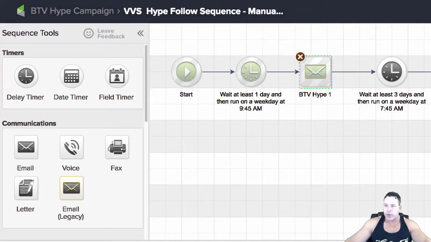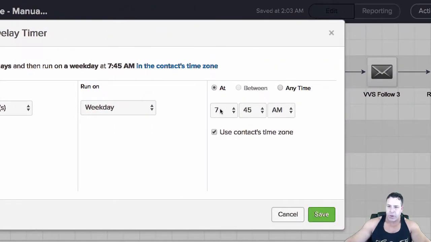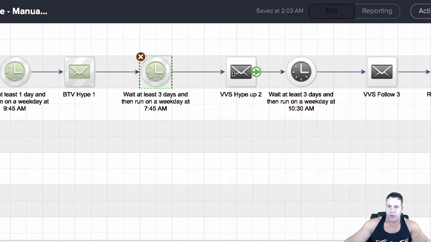So the next one is a timer, so we're going to wait another 3 days. Now, mind you, this is for somebody that put a deposit in, and they're going to come into Vegas in 2 weeks, so we want to give them 3 emails in that 2-week span. So we'll run on a weekday, 3 days. We're going to do this one at 7:45 a.m., which is a nice early morning time in the contact's time zone. Just click save. That goes to green.